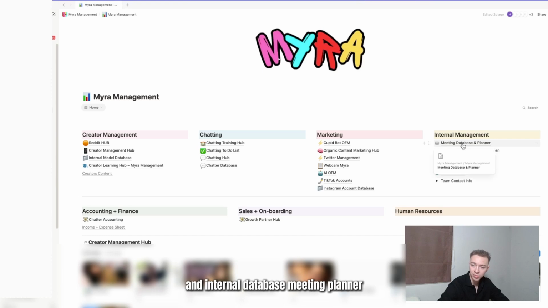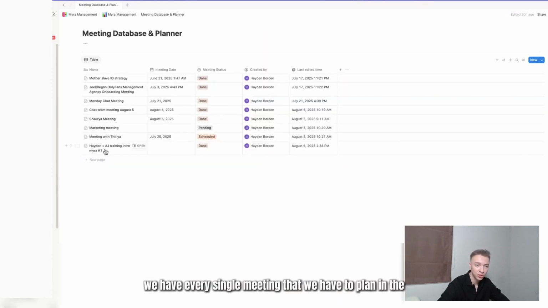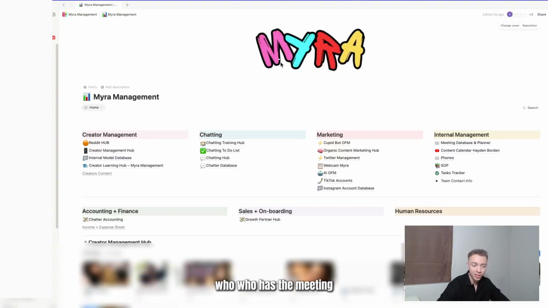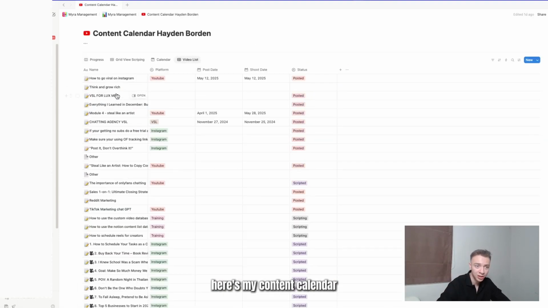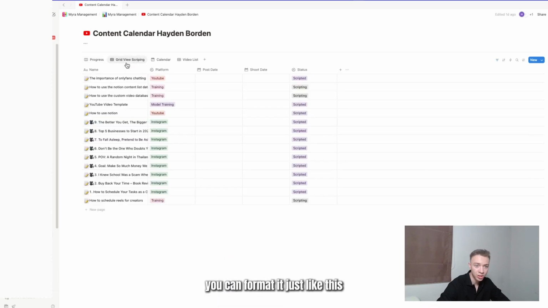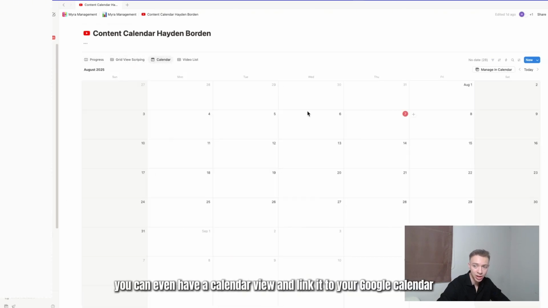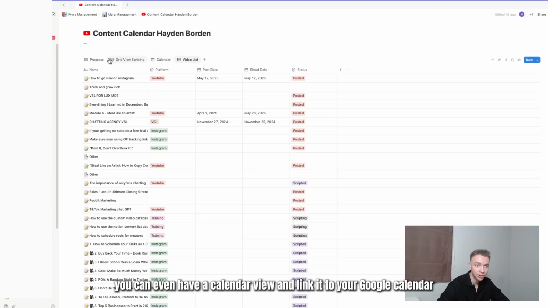Internal database, meeting planner. So I can show you this actually. We have every single meeting that we have to plan in the business. We have the meeting date, the status of the meeting, who created it, who has the meeting. Then we put the recording of the meeting inside of there, so we track all of the meetings. Here's my content calendar. So you don't have to format it like this. You can format it just like this if you think this is easier. You can even have a calendar view and link it to your Google Calendar to make it even easier for you.